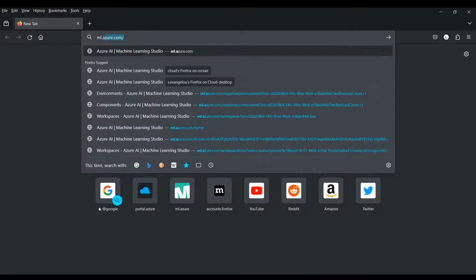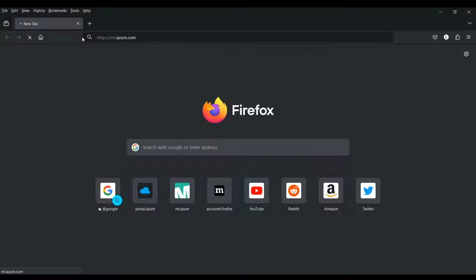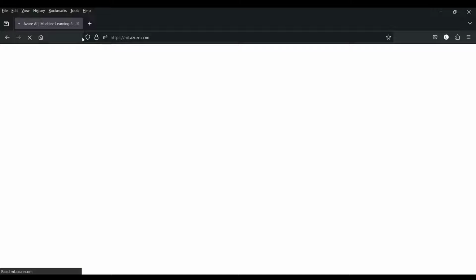Navigate to the Azure ML Studio at ml.azure.com and log in with your Azure subscription credentials. The login credentials you use must have sufficient permissions to create a new machine learning workspace and create compute instances to be associated with that ML workspace.